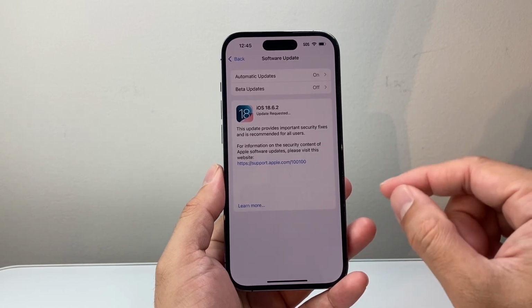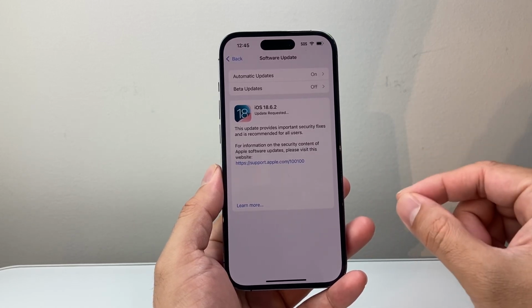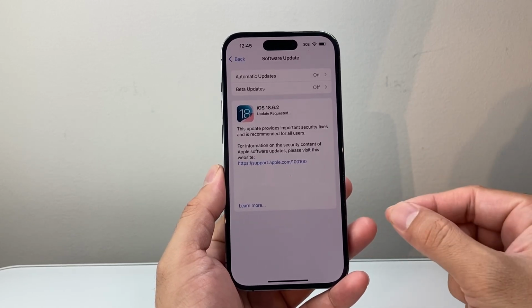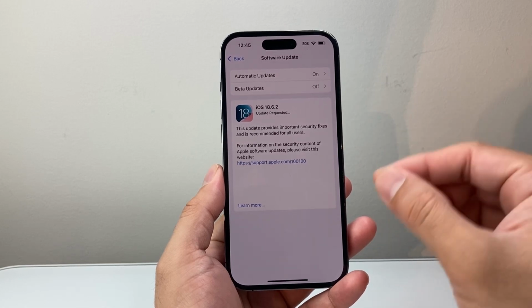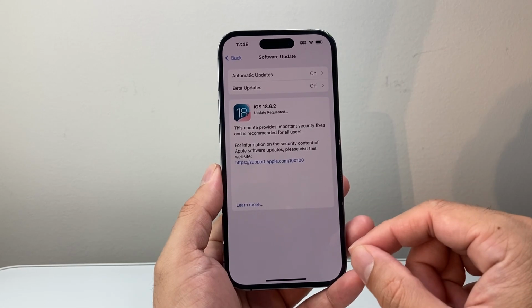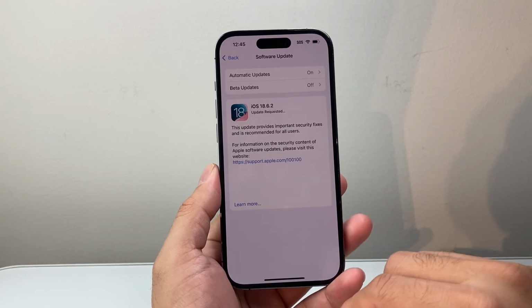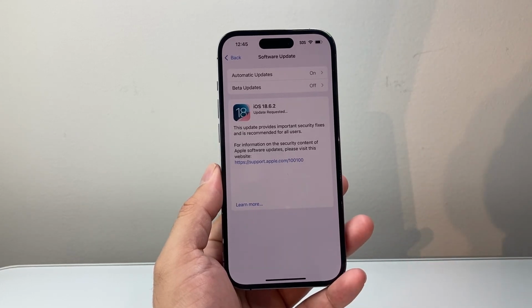Now, when you are updating your phone, keep in mind you want to make sure you have 50% or more charge, or have it connected to a charger, and have enough storage on your device to update. So this is one way to update, and I'm going to show you another way.